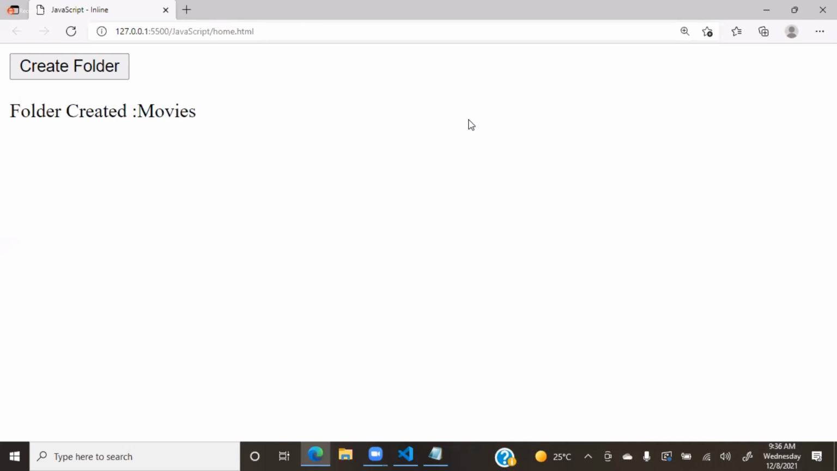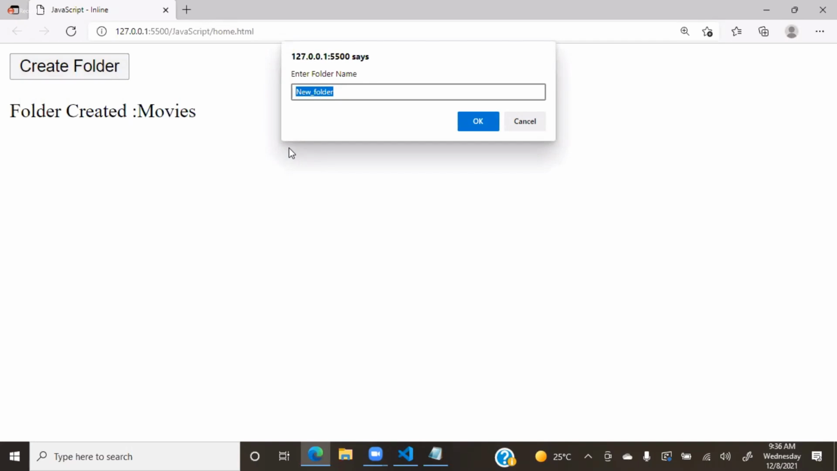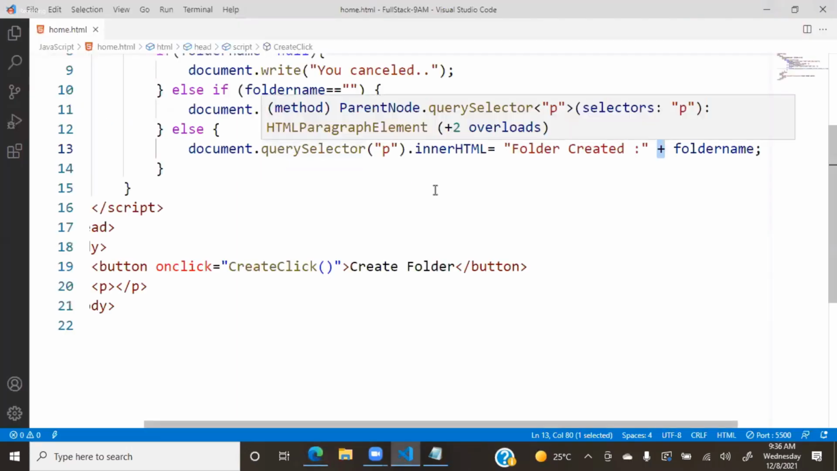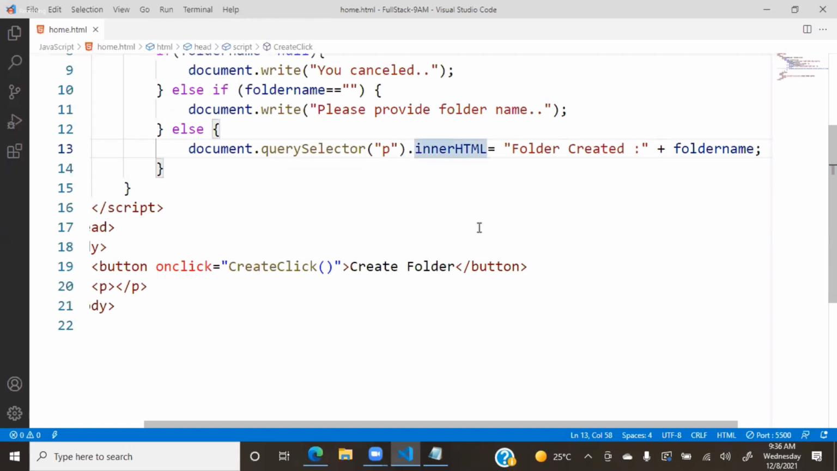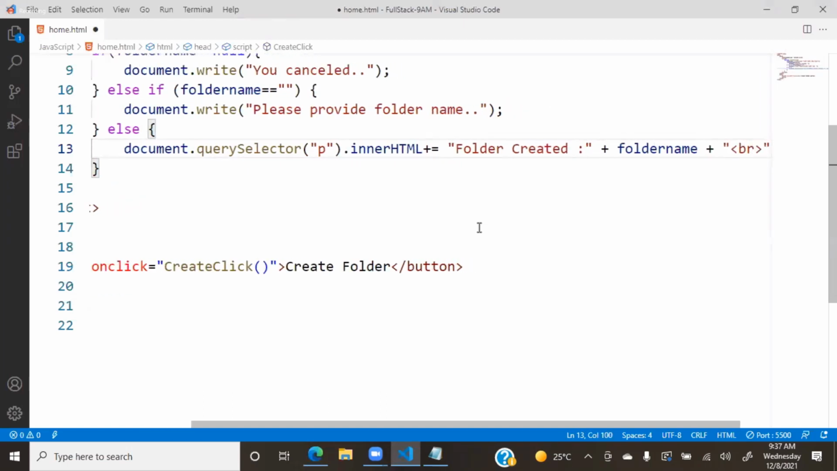Here there are a lot of points. If I create again, this is only a one-time operation. If I create again and enter a name, remember that it is not stored anywhere, in a database or anywhere. So this is temporary output. If you put some music, then it will put music. So you can do one thing: just put innerHTML plus equal. If I put plus equal and at the end after folderName plus BR, it will put a line break.